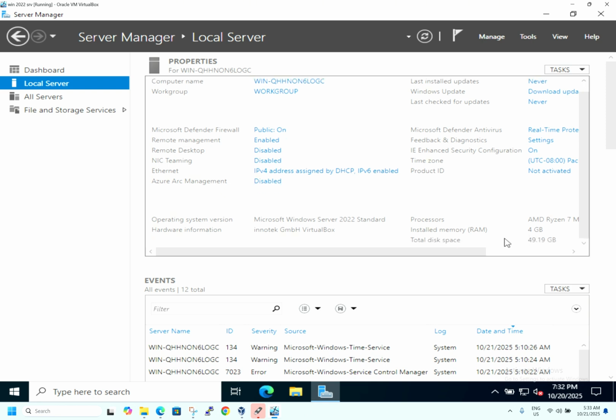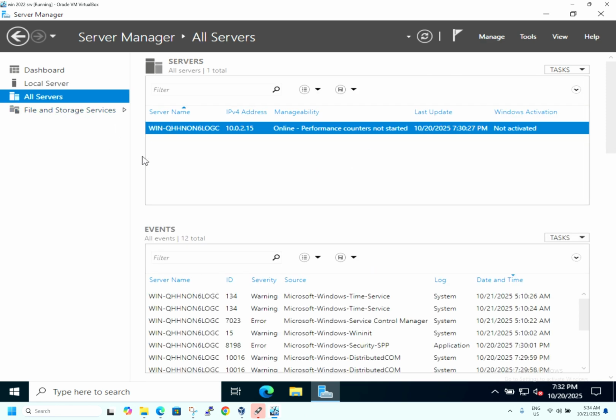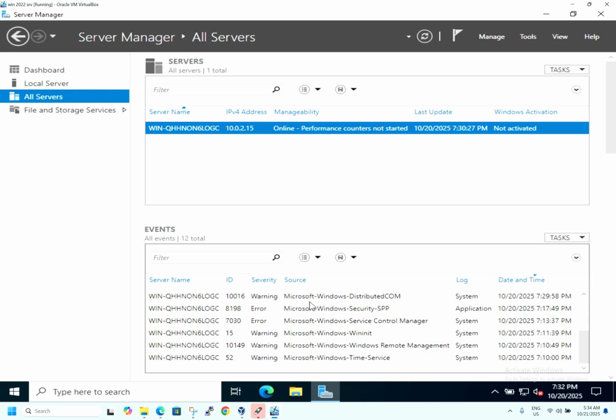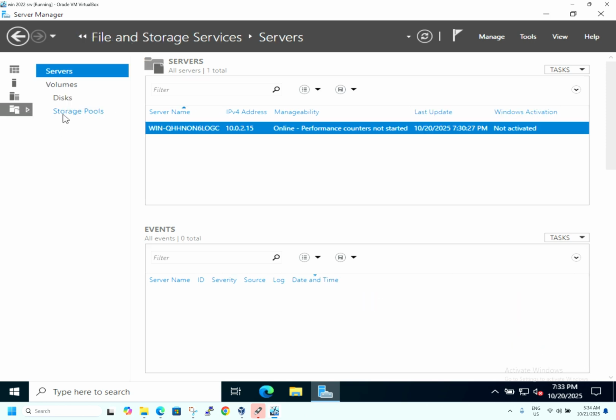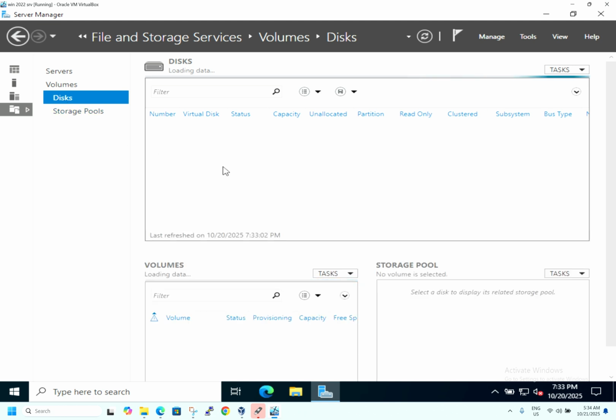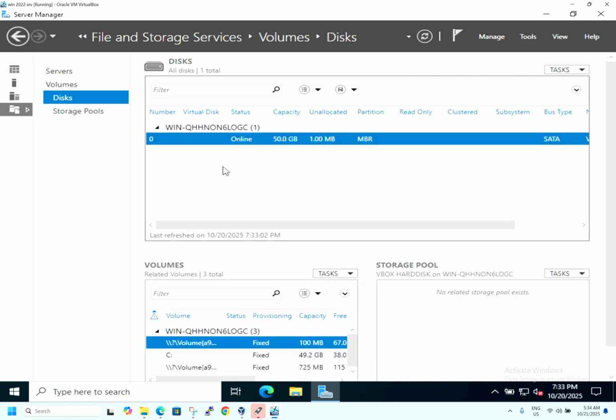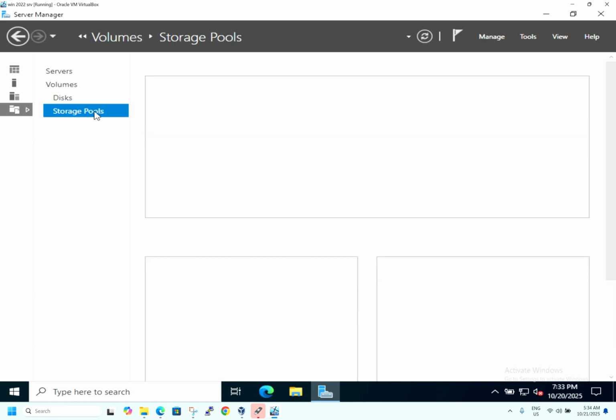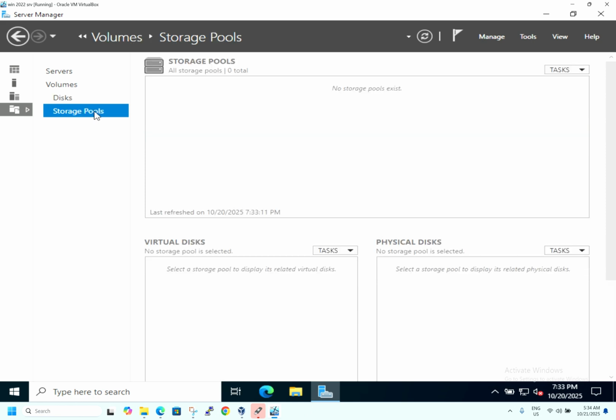I am using 4 GB of space. Total disk space is 50 GB. Out of 50 GB, I am getting 49.1 GB. All servers, you can see this is the only server which I am running. No other roles or services are running here. File and Storage Services, you can check here. You can check the disk. If you want to have LUN or any storage, you can check it here. You can configure it over here. Storage pool. If you want to have a NAS server, you can configure it here.